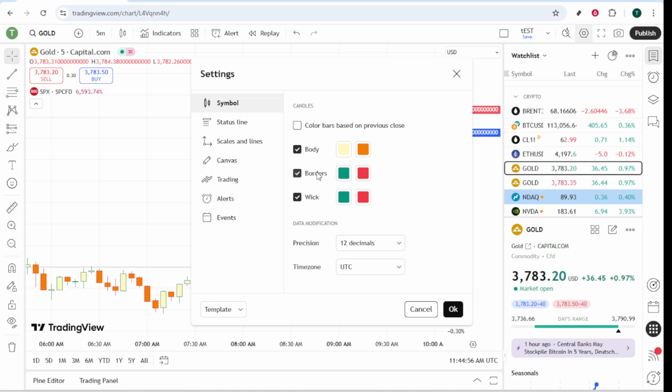Next, we have bearish bars. These bars signify a downward price movement. Choose a color that best represents a downtrend for you, distinct from your bullish bars for clear differentiation.